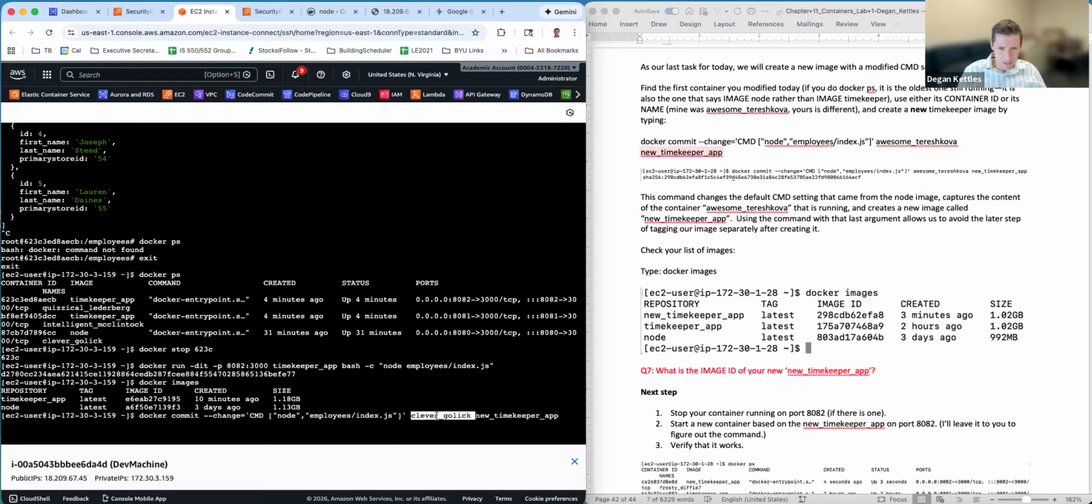So basically take this container and we're going to call it new timekeeper app. We already have the other ones on here. I'm going to create a new one, and what's going to be different about this one is it has that startup command built into it. So, hit return.